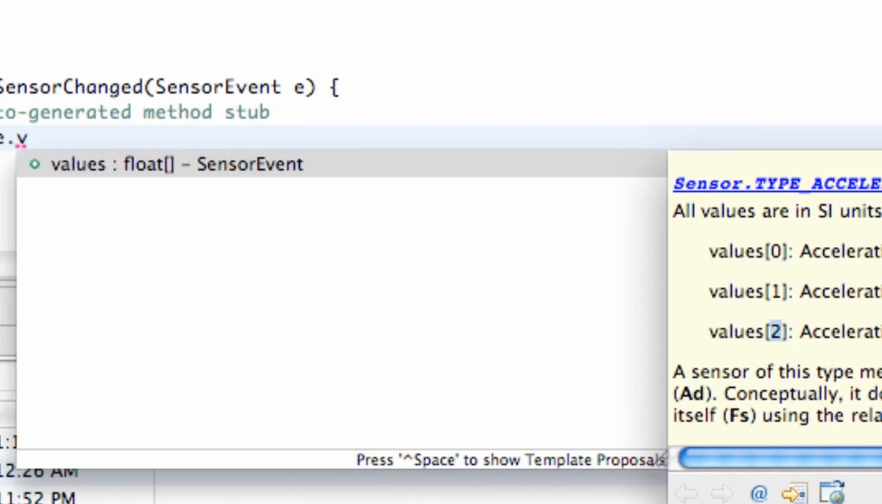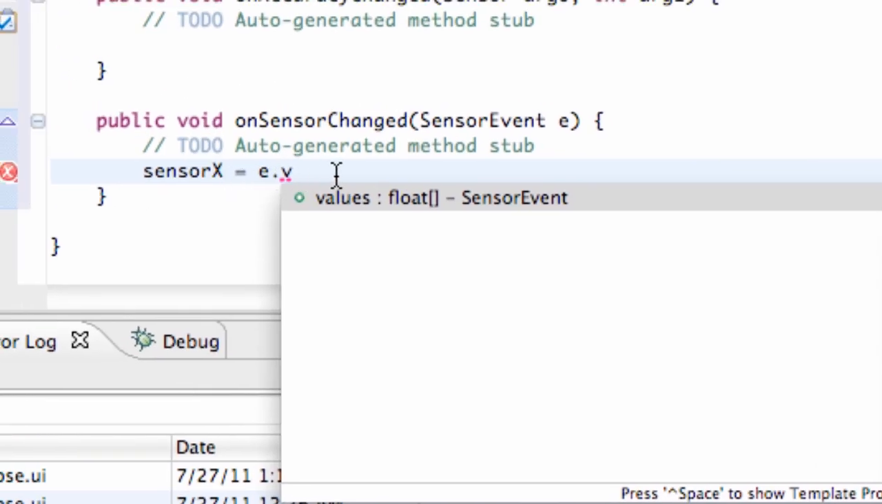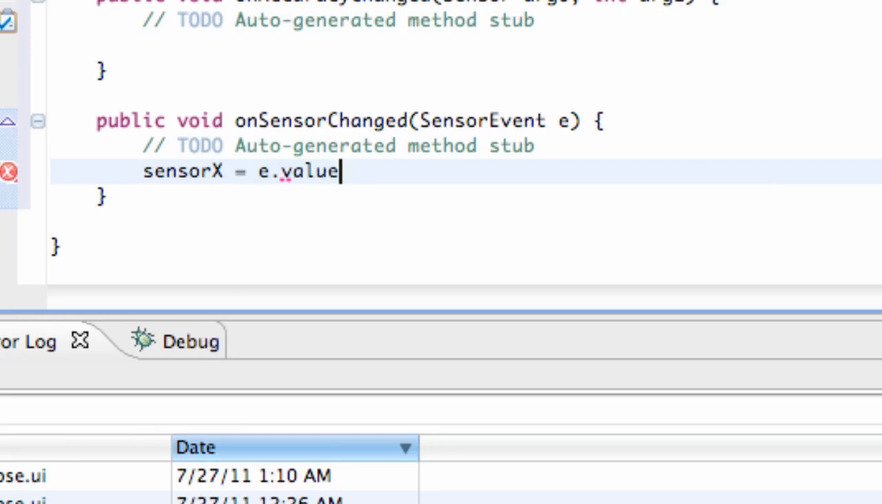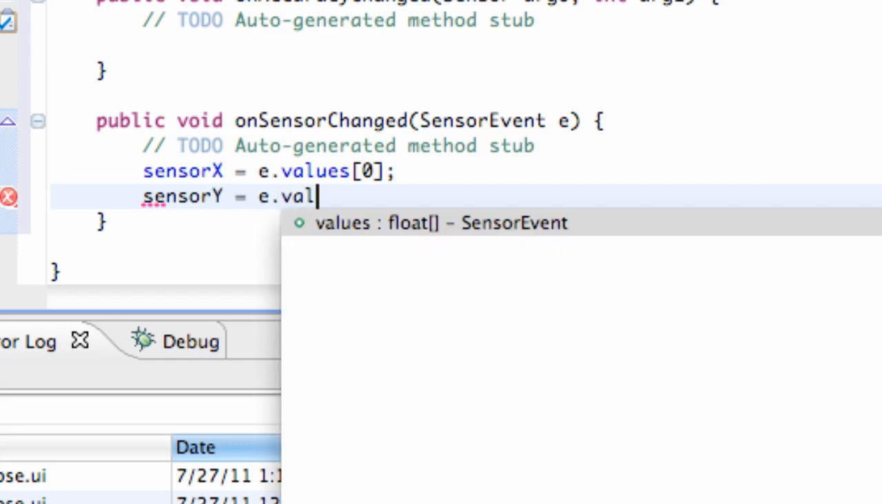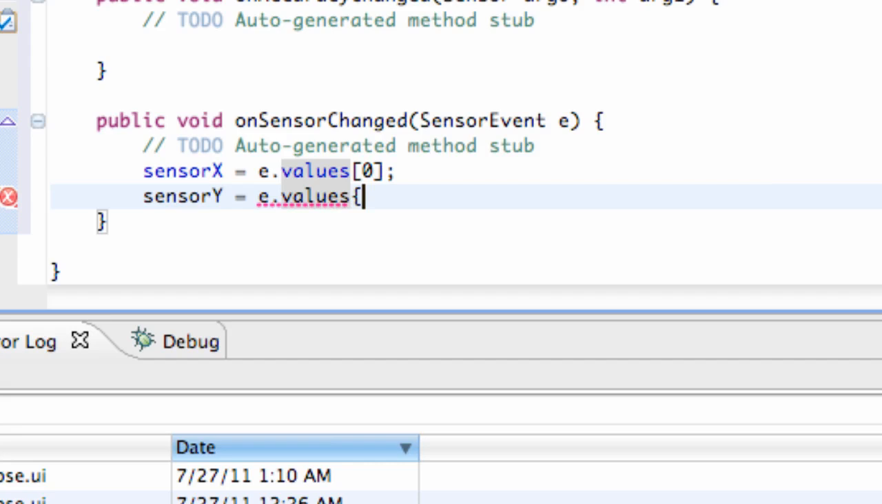So for our sensorX, we just want to say values of 0, and that will return basically the information from our sensor event for the x direction, or the x-axis. And then again, we're just going to say sensorY is equal to e.values, and now we're looking for the y direction, which is 1. And we don't really care about the z direction for our example.